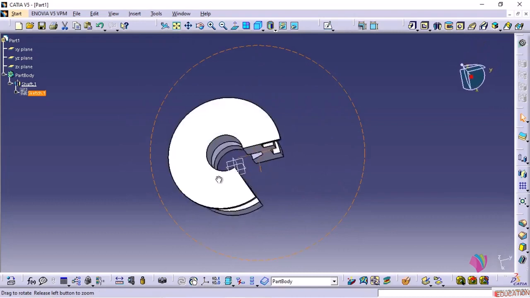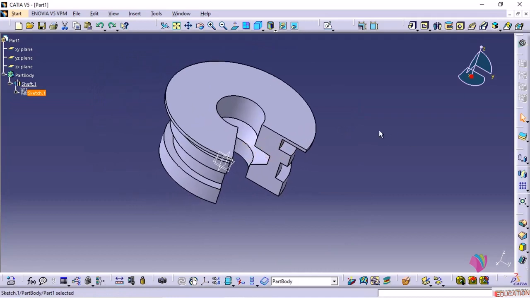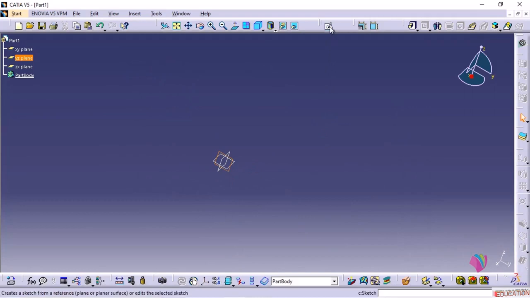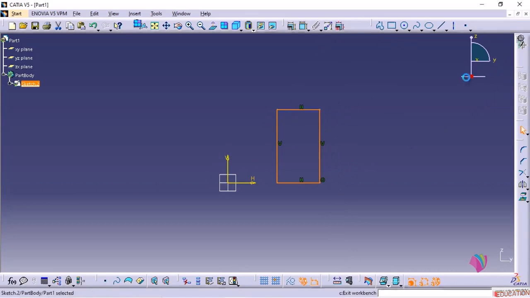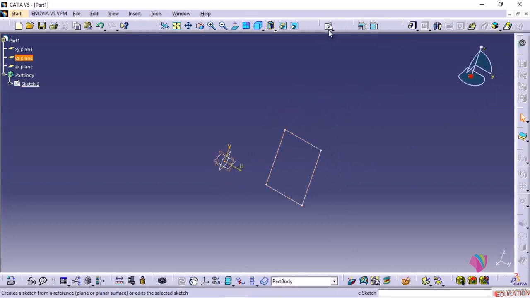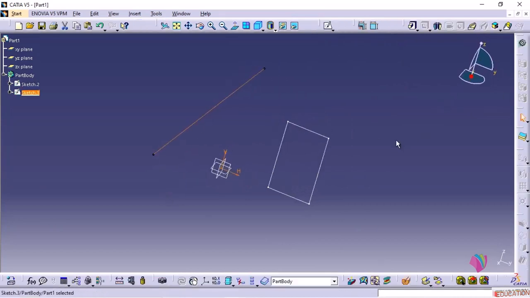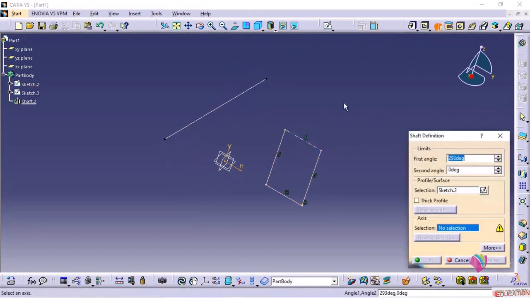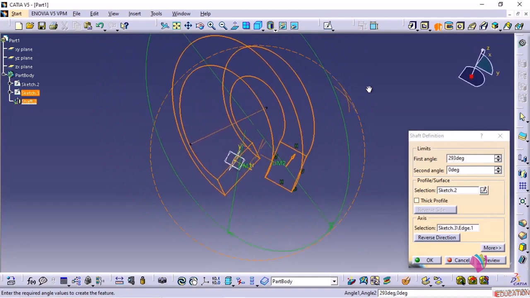So this is revolve. Now let me show you some different example. Now let us delete this object and I will create another rectangle here. We'll take the same plane and create another axis. Now I'll take this shaft and we'll select this sketch about this axis. You can see how the revolve actually works.